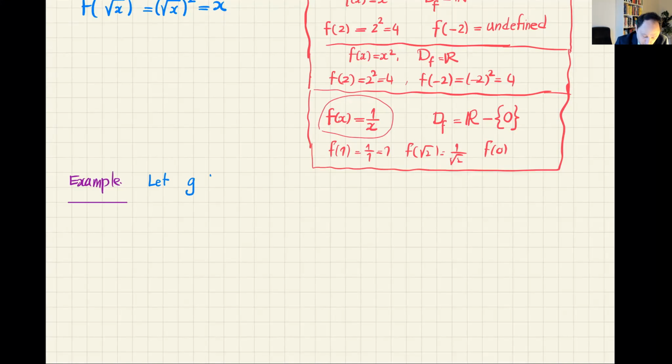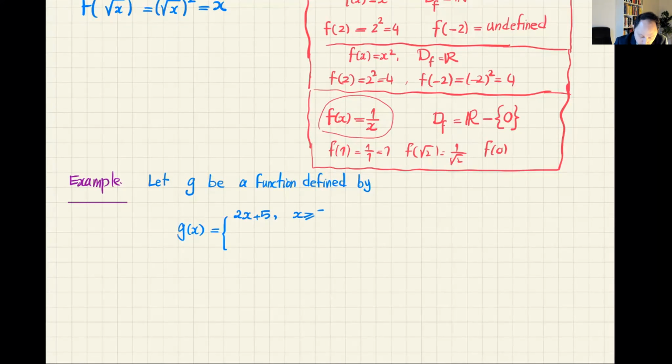So I would say, let me write the proper way of writing. So let g be a function. You see, I don't write g of x. I say let g be a function defined by, so I would write g of x is equal. This is the way people write it in mathematics. They put a little bit big curly brackets around. For example, here they can say 2x plus 5, and then they put a comma, and then in front of the comma, for example, they write x is greater than or equal to 3. And then I would say, for example, x minus 1 if x is less than 3.